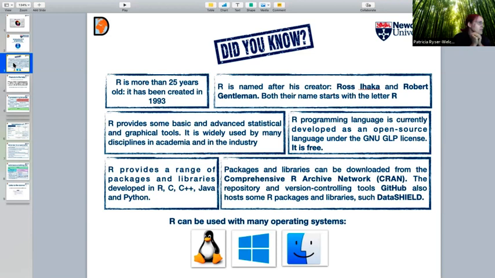That R is already more than 25 years old. It was created in 1993, and it's called R because it was created by Ross and Robert. It contains a lot of basic and advanced statistical and graphical tools, and it is used in academia and industry. Microsoft, I think, is using it as a basic skill nowadays for when people want to go and work with them. I was quite surprised last time I had a look there.